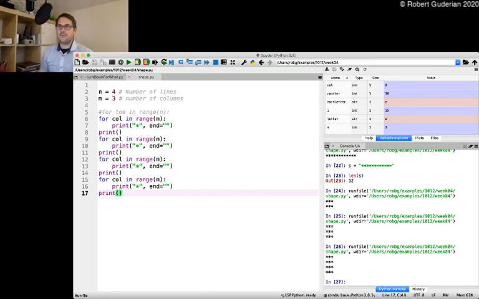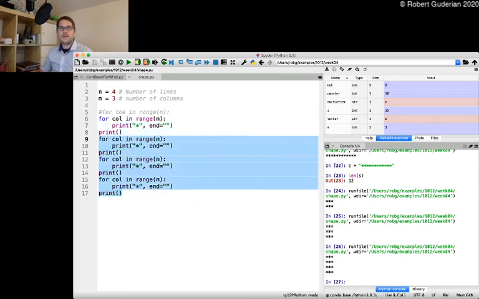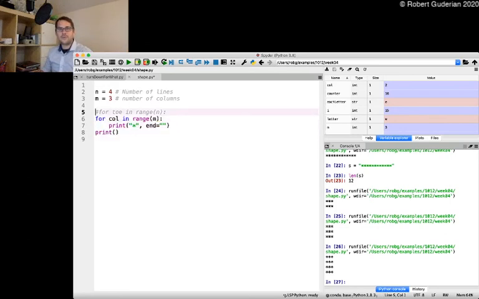Can you make 5 rows? Yes, let me change my code and run it again. No, let me change my inputs. So there you go, I made my box. So what I'm going to do is I'm going to get rid of this again. And my little algorithm is for each line, print out a bunch of stars and a new line.